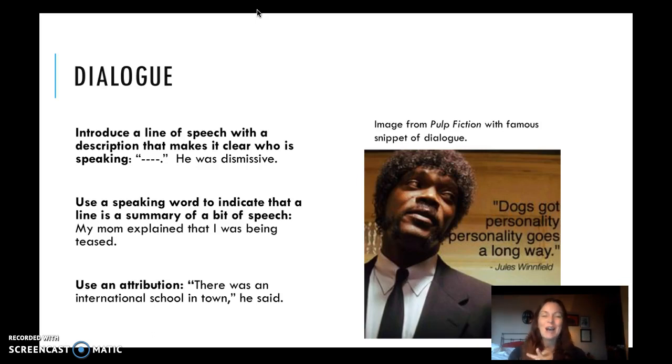Dialogue is key for what you're going to be writing. We'll talk about how to punctuate dialogue later, but you can introduce a line of speech with a description that makes it clear who's speaking. Like that, you can put an attribution to it, like the last one. You could say he said or she said. You can have the quote and just explain afterwards who said it and what he or she was saying. You could use a speaking word, like my mom explained to me that I was being teased, or within the text. So there are different ways to do dialogue.